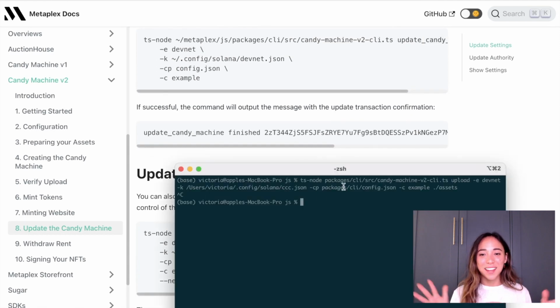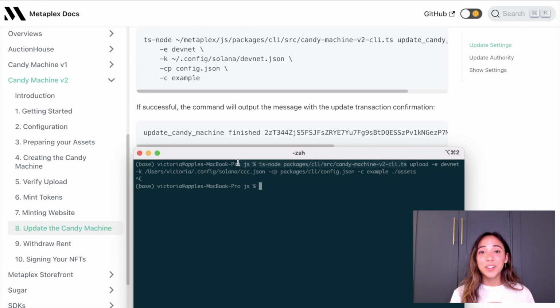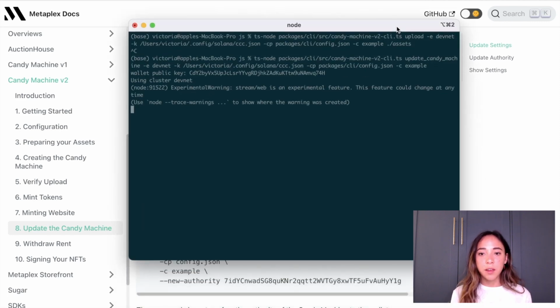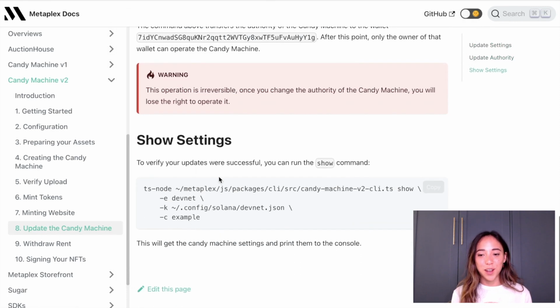We can always make edits to our Candy Machine, but what we will need to do is run the update Candy Machine command. And this can be found in Metaplex's documentation under Update the Candy Machine. I'm going to use the Candy Machine CLI tool, run Update Candy Machine, and during this, I'll also specify the fields, -E for the devnet, as that's what we're using in this tutorial, -K for the wallet that I am using, and -CP for the config file.